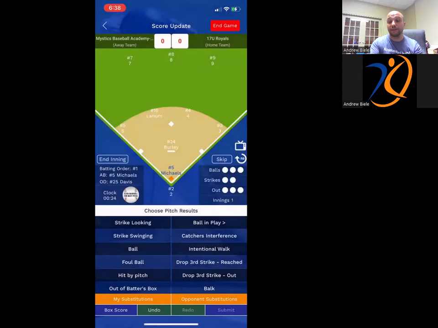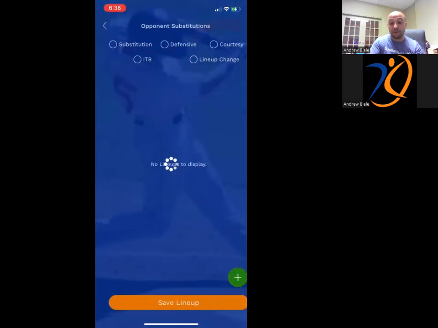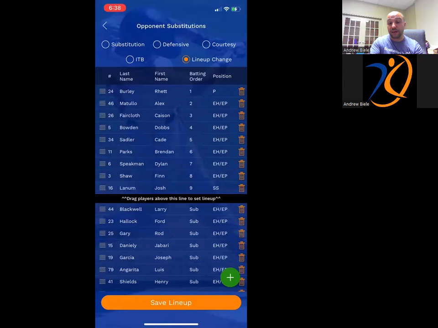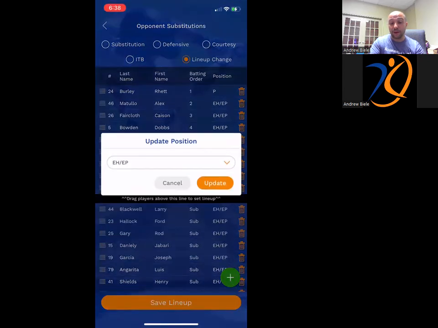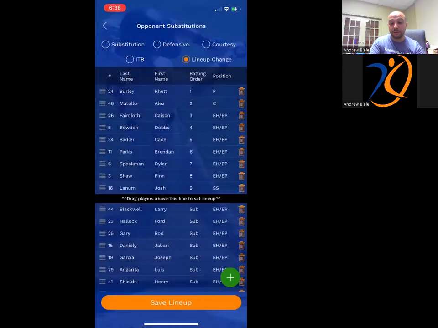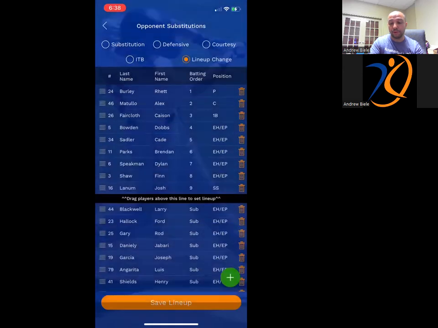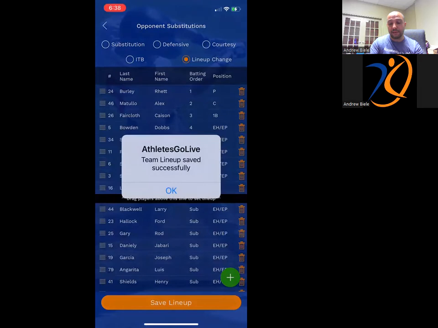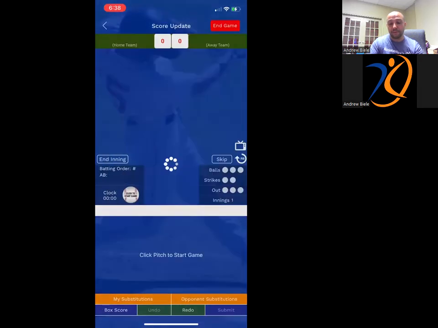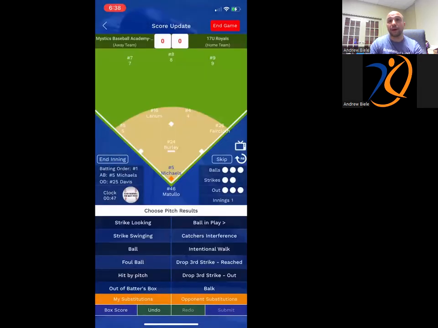So I can do my defensive changes this way, or I can go to my substitutions or opponent substitutions page, and I can do them under the lineup change right here. I can do them all at the same time if I wanted to. That makes sense? So super simple. I update that, and it's going to add the ones that I put there. Okay. The batter's up right now.